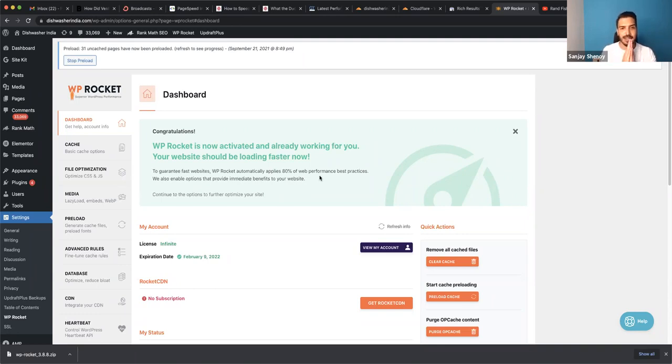Caching, right? Let's try to understand what caching is. There are two types of caching: server caching and browser caching. Now, everybody knows every time you have to visit a website, you type in a domain name, and your browser sends a request to your server.